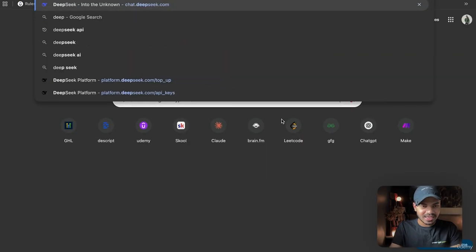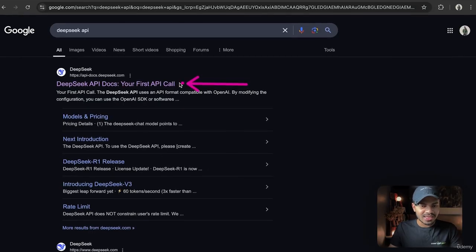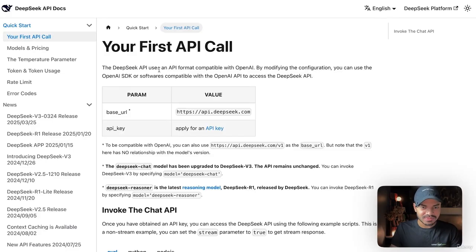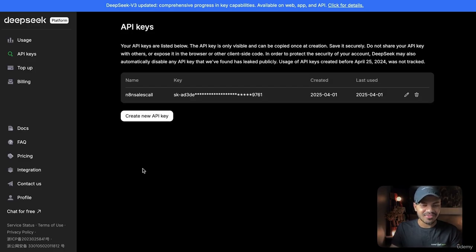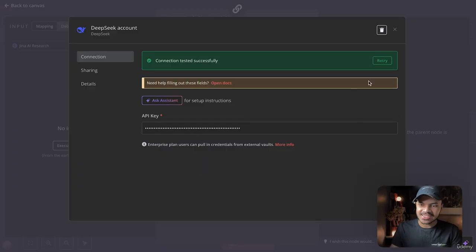Just go to DeepSeek API. Open this first site. Click on apply for an API key. It will open up this interface, and then create an API key. Copy that API key and paste it here. That's all you need to do.